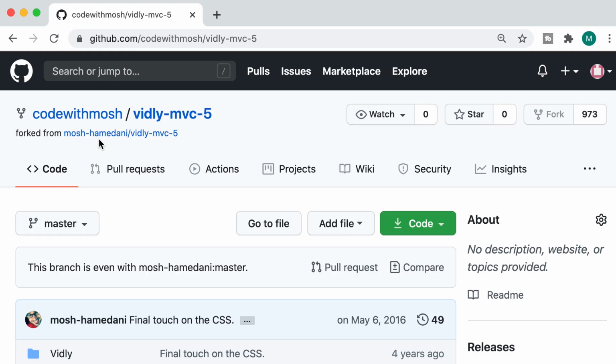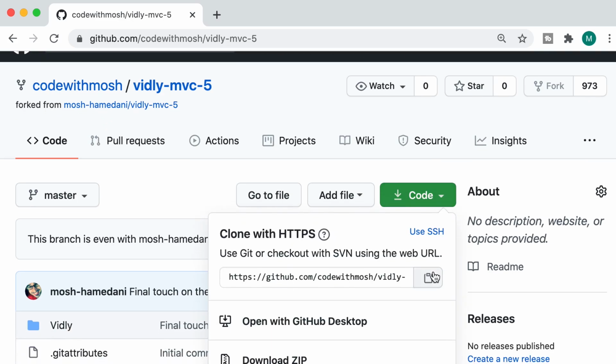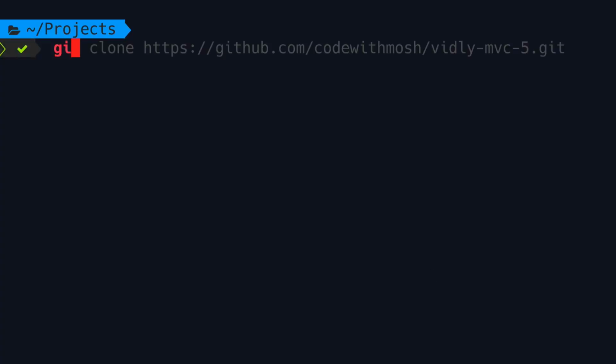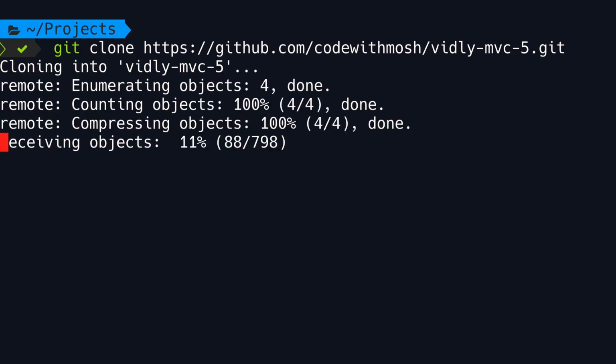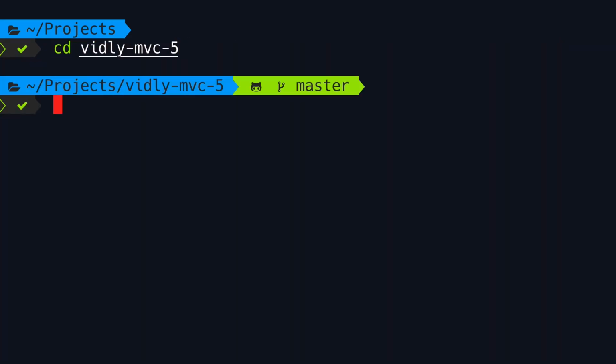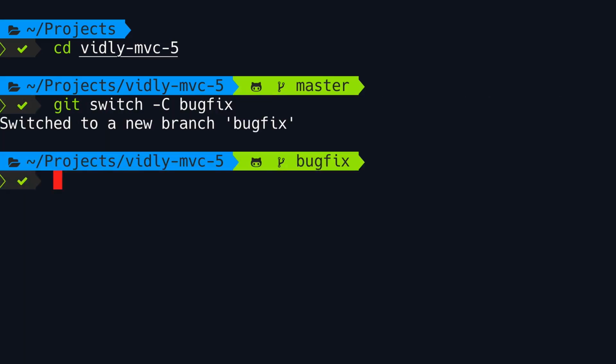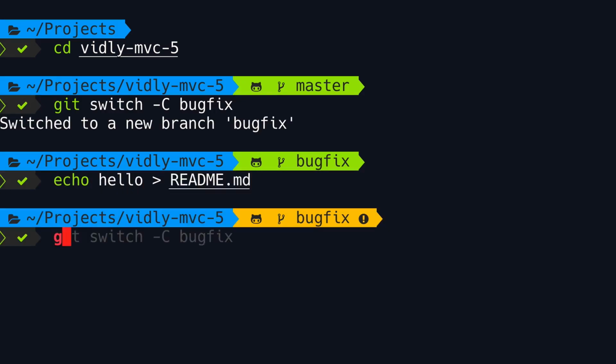Now I'm going to clone it on my local machine and start working on it. So let's go to code, grab the URL, and then clone this repository. Good. So now let's go to this directory. I'm going to start a new branch, git switch -c. We can call it bugfix. Now on this branch, I'm going to make a commit. So let's echo hello to our README file and then make a commit and say update README.